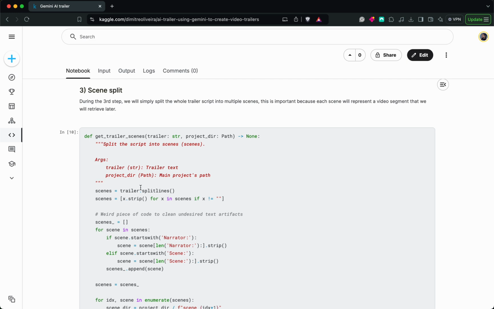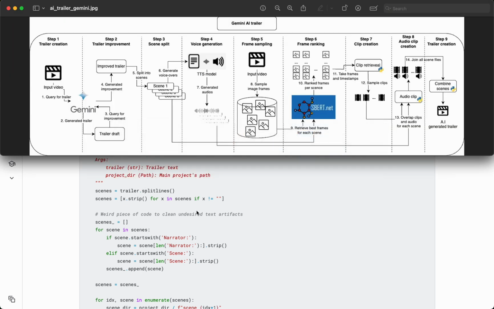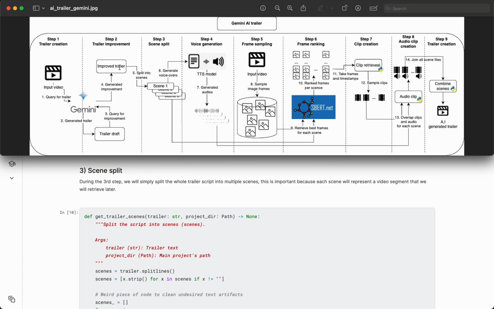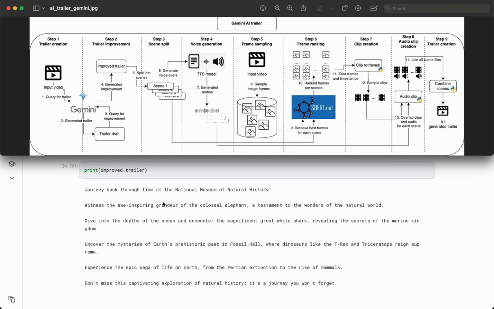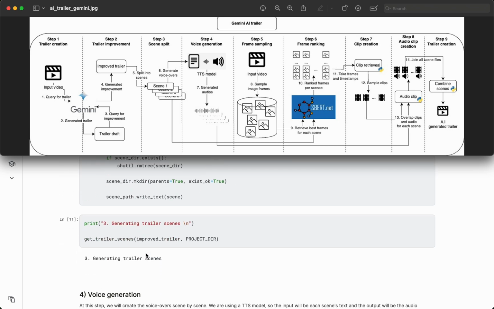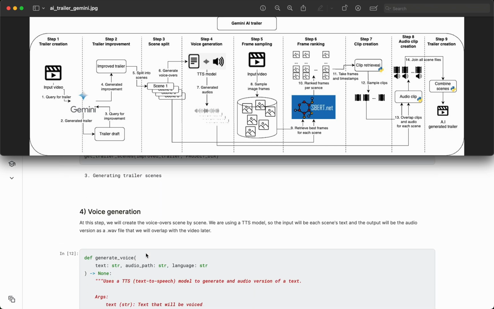So scene split is actually very simple. If I bring up the diagram here, you can see that I'm basically retrieving the trailer that was created before and improved by Gemini, and splitting it into scenes. They are going to be split by spaces, so each one of these new lines here will be a different scene for my trailer. Something very simple, quick to run.